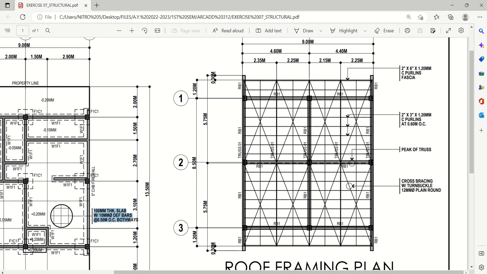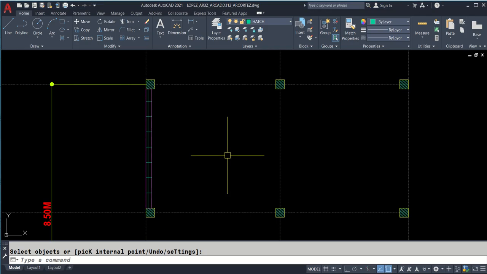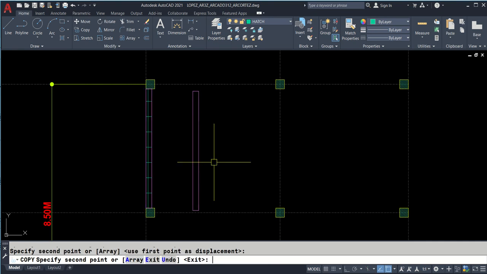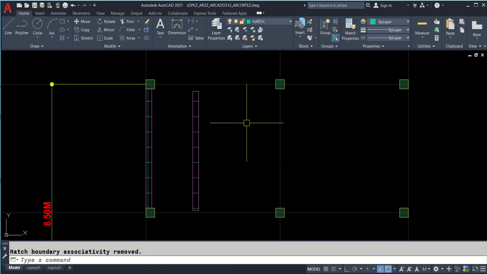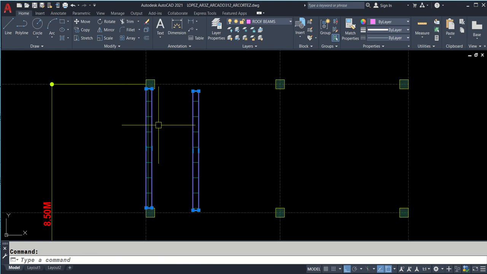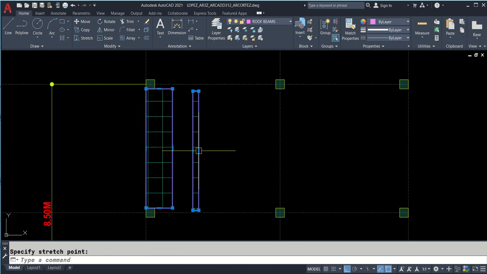So what do? We can use match prop for this, but before that, I'll be copying the same rectangle. I'll be doing hatch. Yan. This time, I'll be turning off associative and close. Okay? So, what's the difference between the two? On ko lang si ortho. So, I'll be clicking this two. Yan. I'll be clicking the rectangle. This one also.